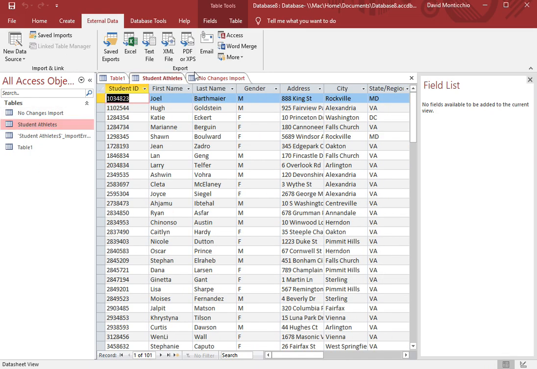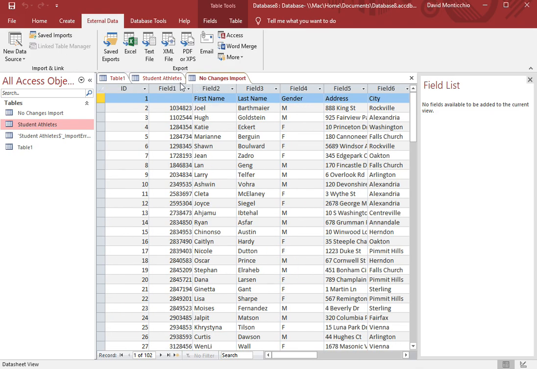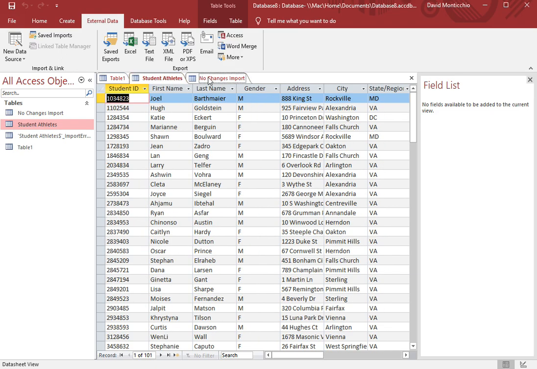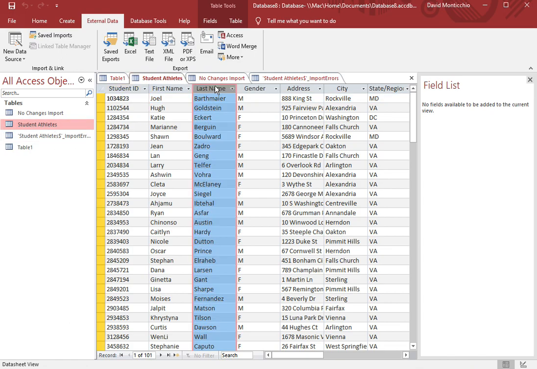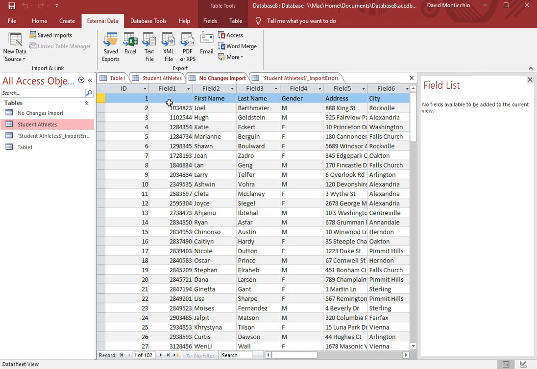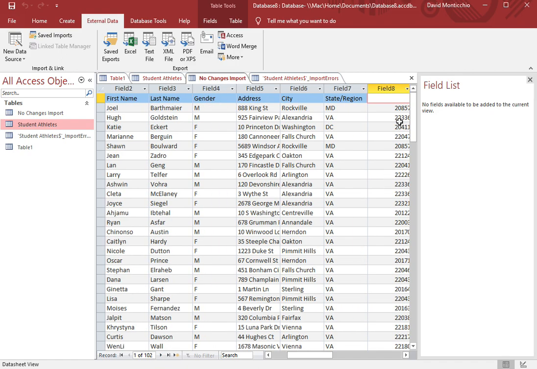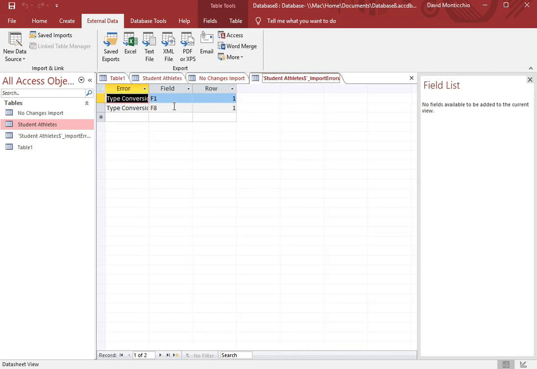So as you can see, the difference between student athletes versus the no changes import. You can see just by simply looking back and forth, without even going into too much detail, there's changes that are different. And of course, I double-click the error report. Oh, look, it was a type conversion error in field F1 and field F8, field 1, row 1, and of course, field 8, row 1. Those were the error points that it was trying to tell me about. So yes, if you do something wrong, an error report will pop up, and it will wind up telling you what it is you did wrong.